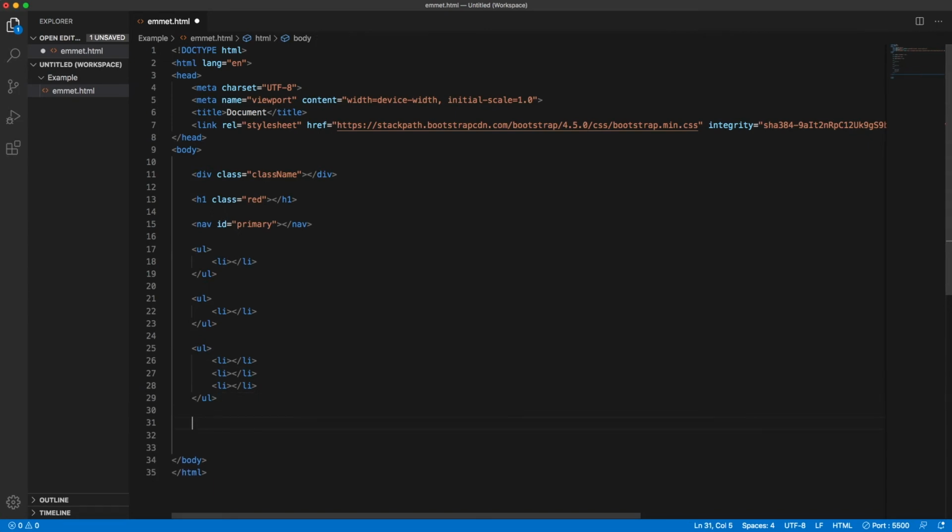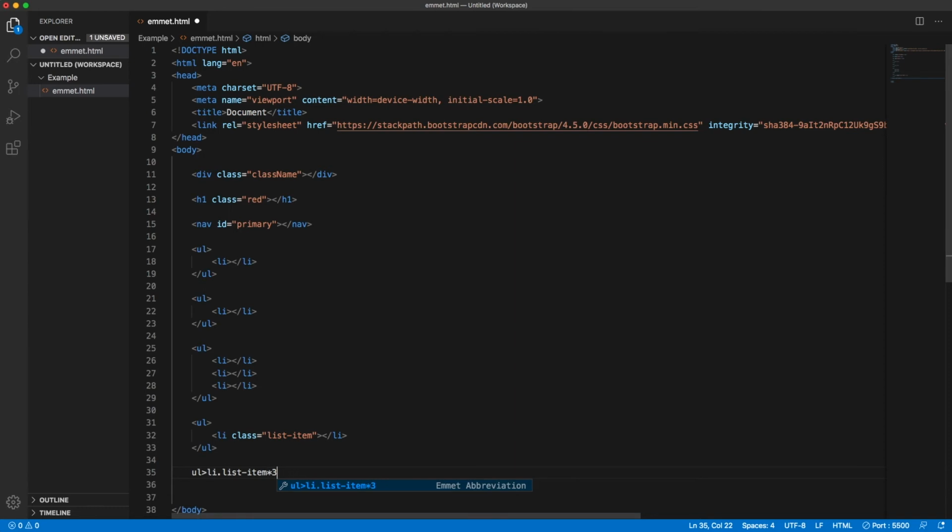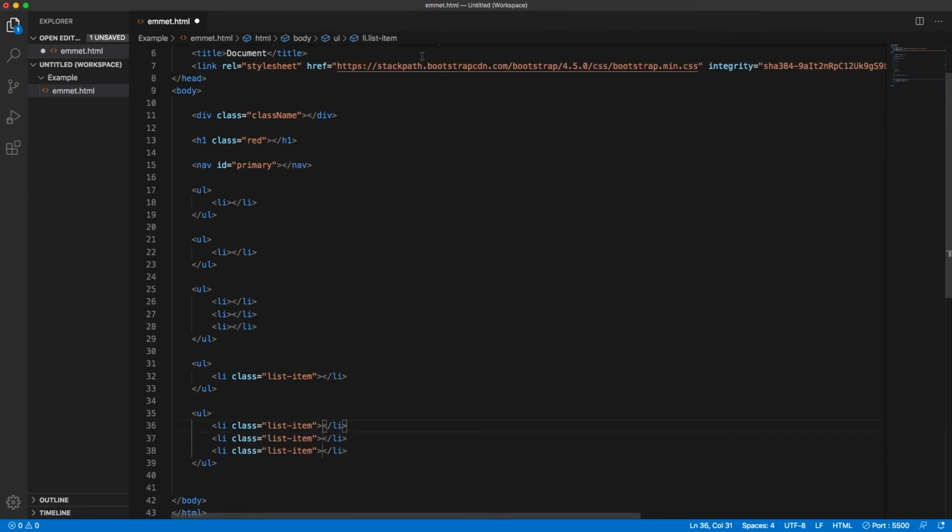But what if you need CSS associated with that? So let's do UL caret li dot list item. Now you can associate that list item with it, and it works the same if you're going to do li dot list item times 3. And again, now it'll create 3 of those. So again, this is pretty nice. This is very quick. It adds a lot to it. But let's start using something.